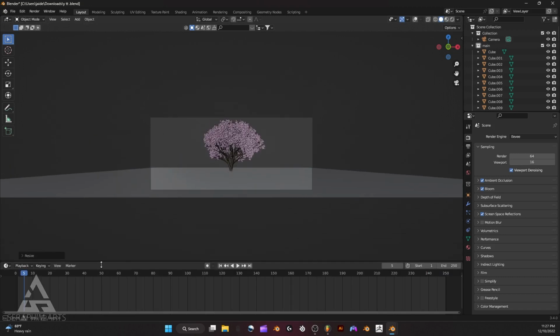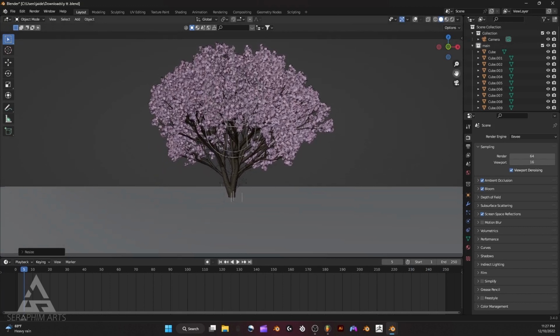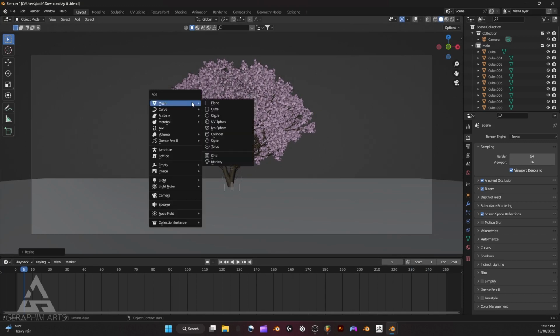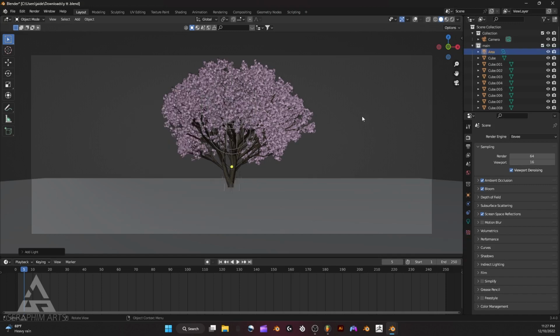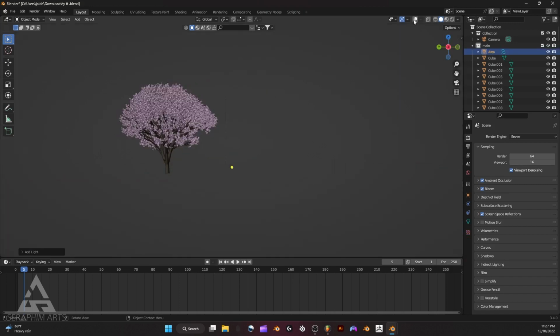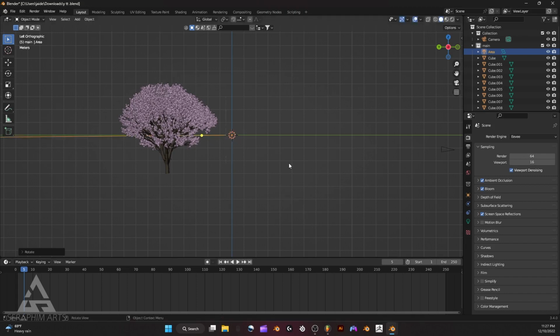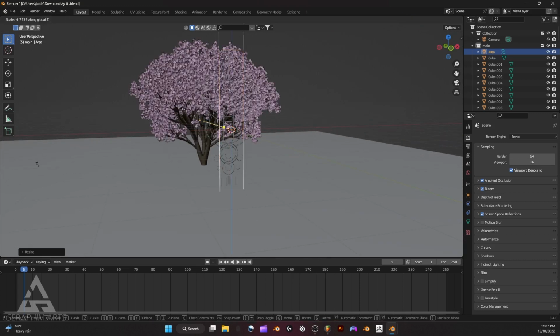Okay, so now what we need to do is add in our lights. So we're going to Shift A, go down to our lights, and add in an area light, and we're going to clip to the X right here. So pull this light this way, and we'll do S and Z, so it's about just a little bit smaller than our main object here. Yes, there we go.